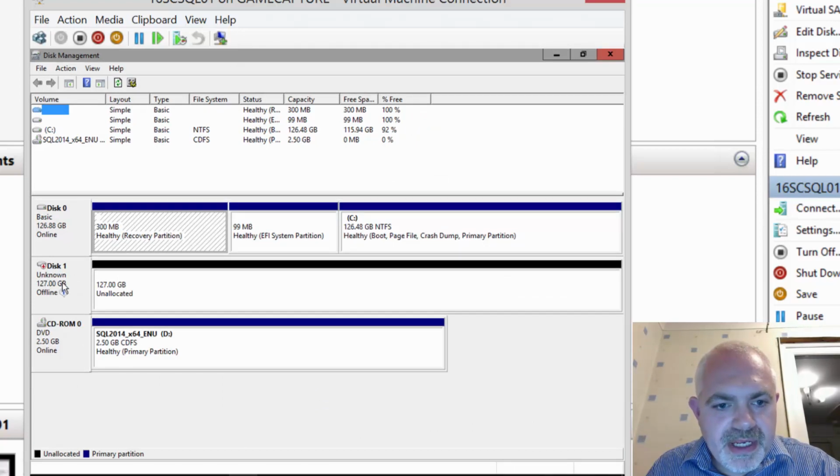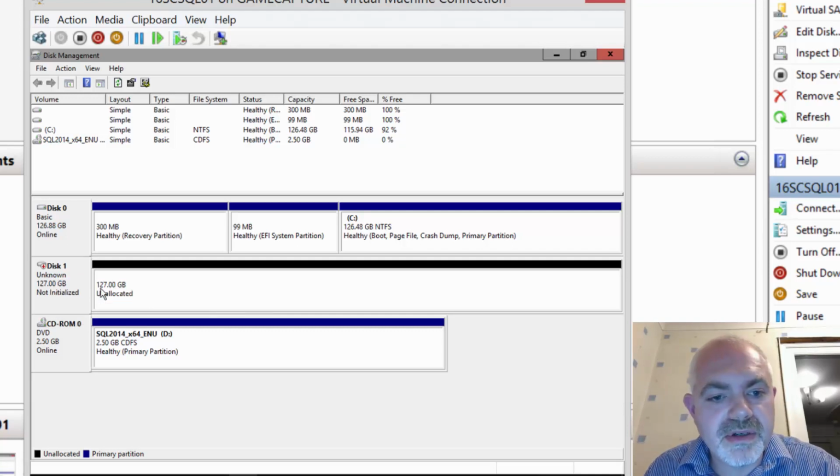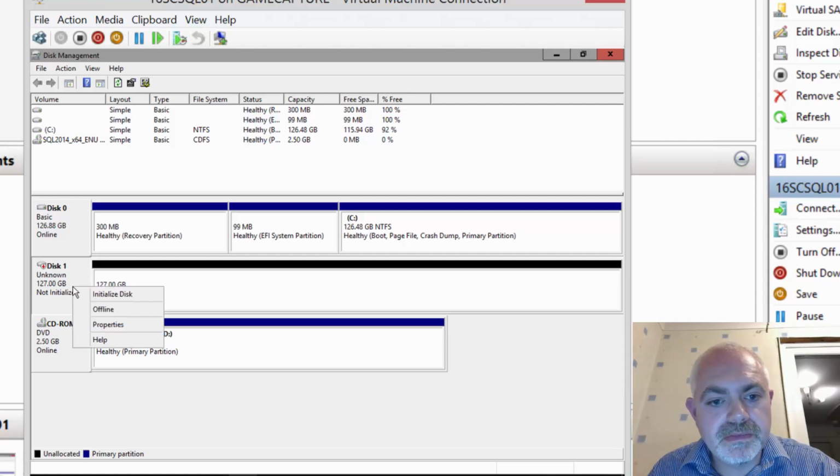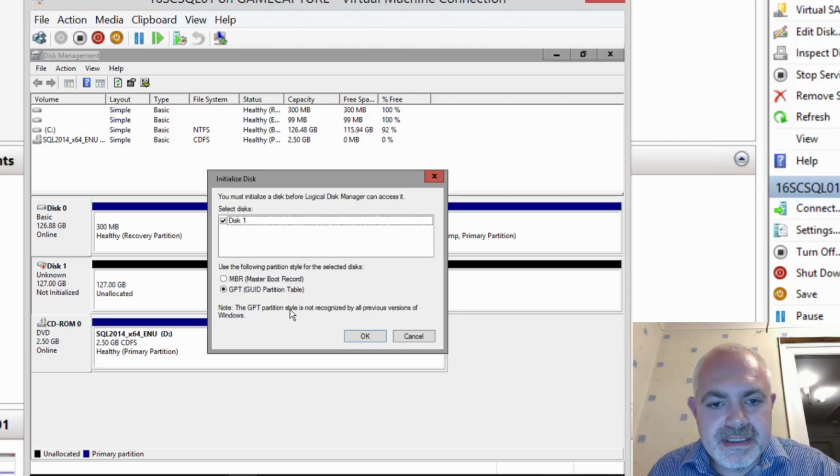Right, so we have an unknown disk. So this is the disk that we created at the beginning. So we'll just bring that online. So right click on it, go to online. Then right click on it again, do initialize disk. Yep, GPT is fine.